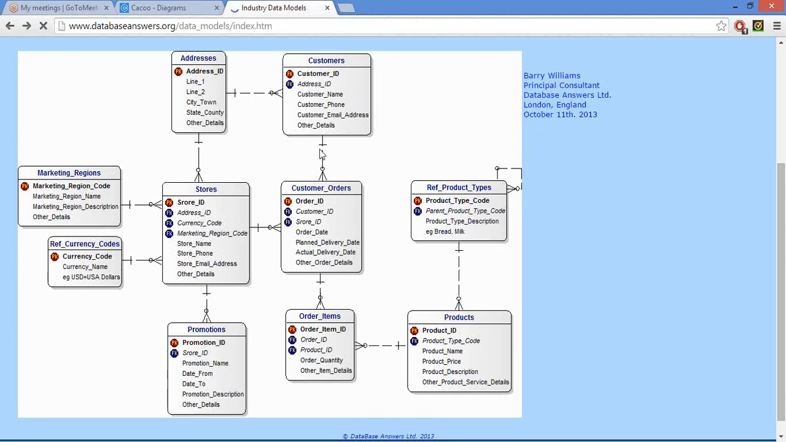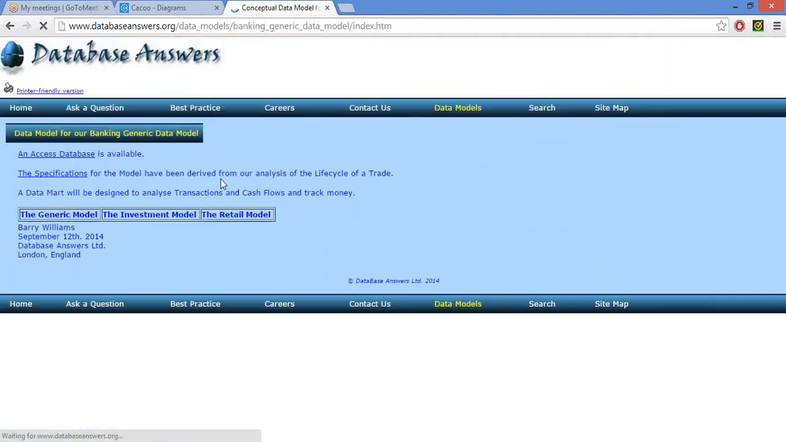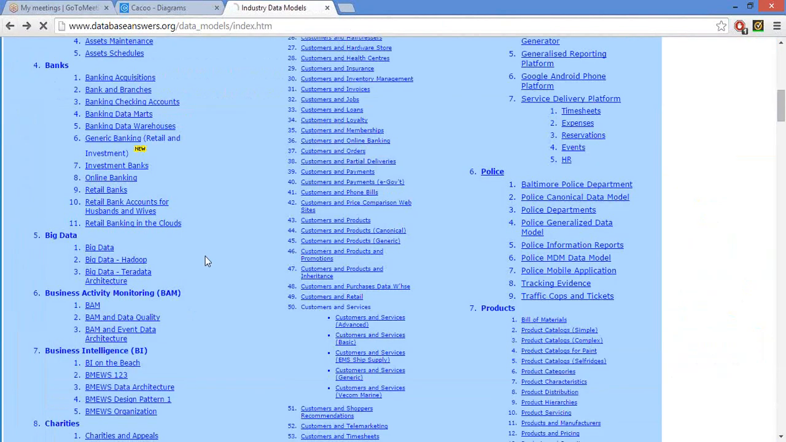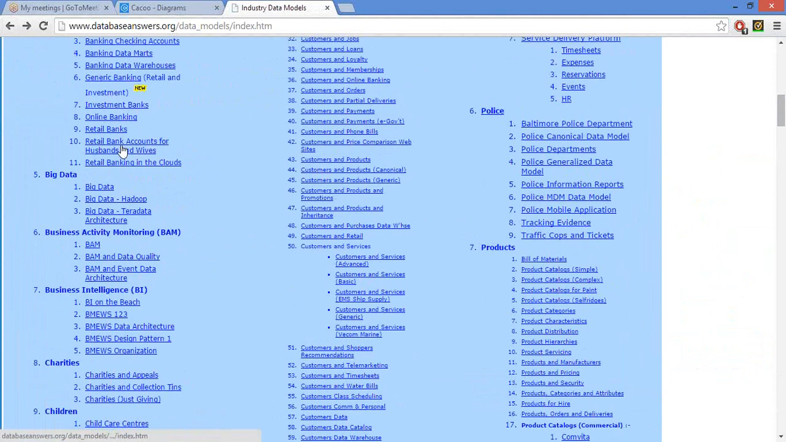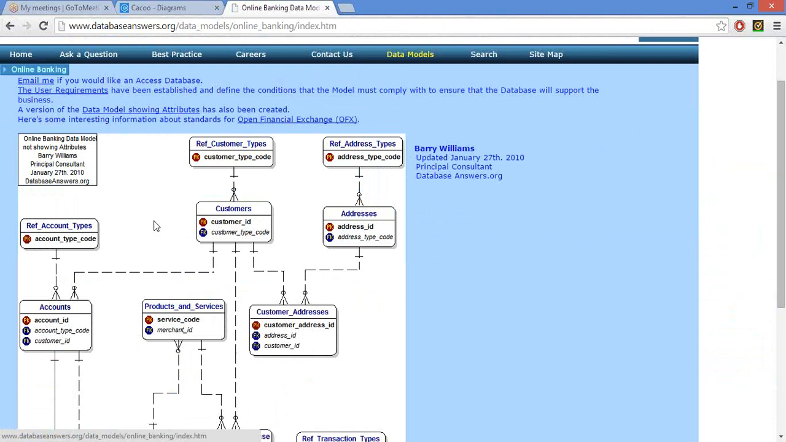Now let us open some other data model, a new one. It's retail and generic banking, investment banking. This is not clear. Online banking. Yeah, here you can see this is the data model for online banking.